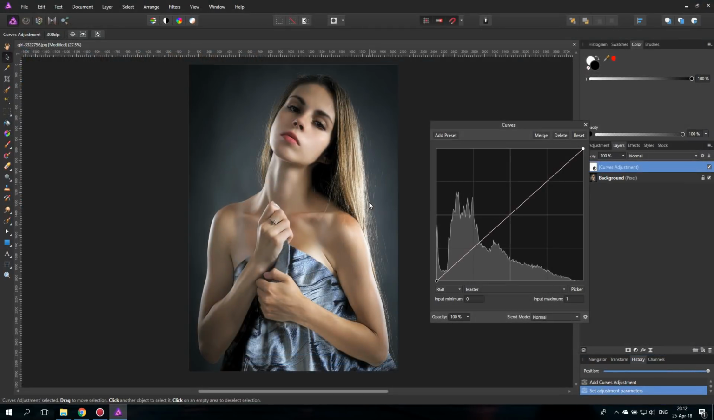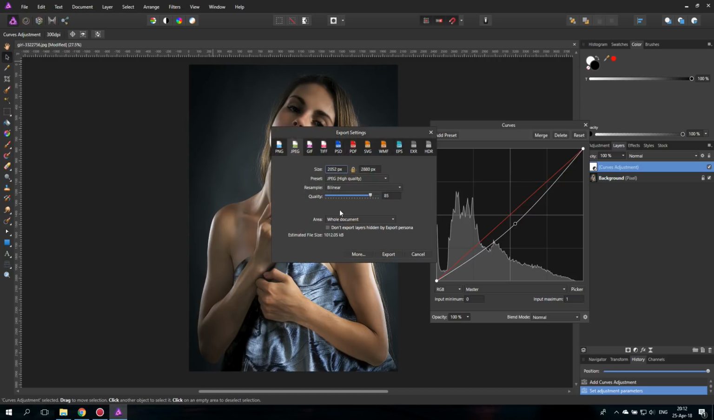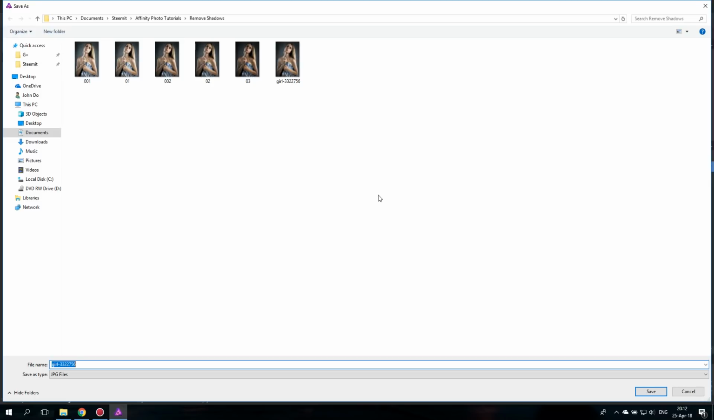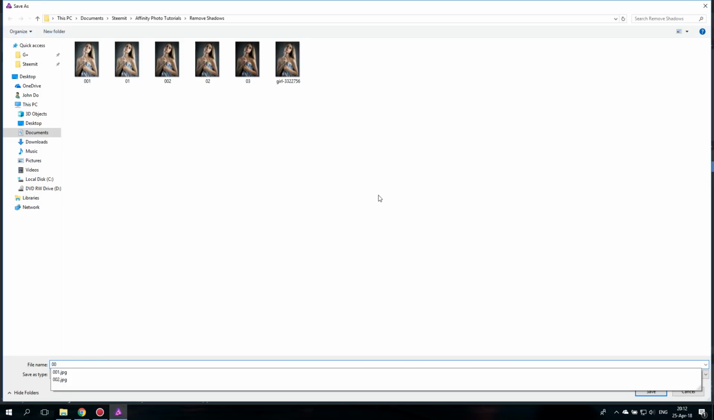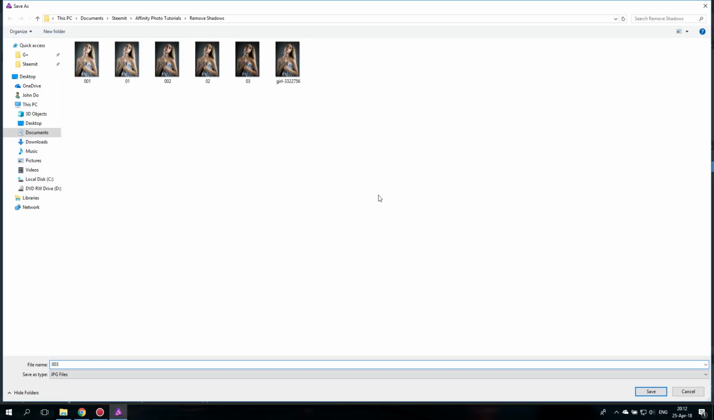There we go. And then I will move the curve down so all the highlight areas look good to me. Let's move this down a little bit. Maybe like this. Also here in the face you can see, so this looks good. So let's export this. So we have a picture that is too bright, normal, and too dark. I will call this 003.